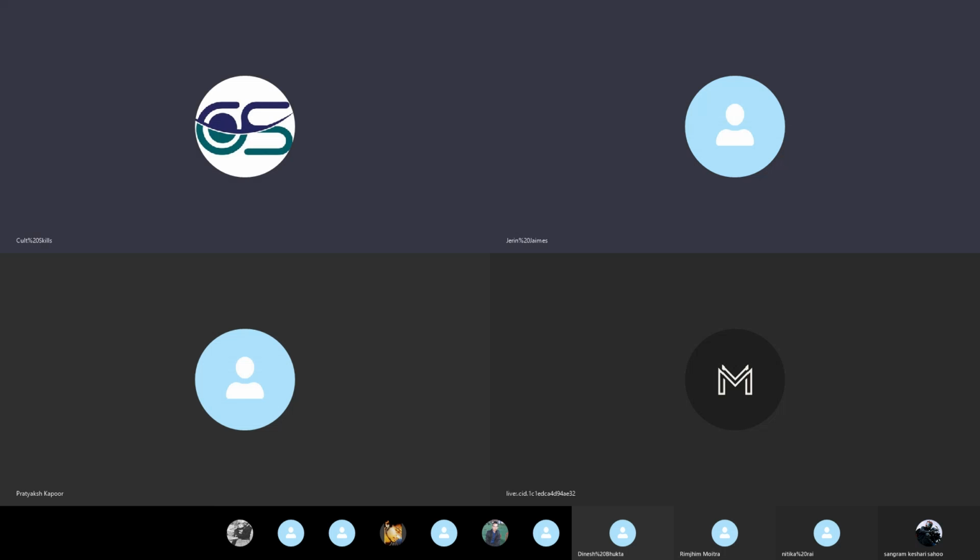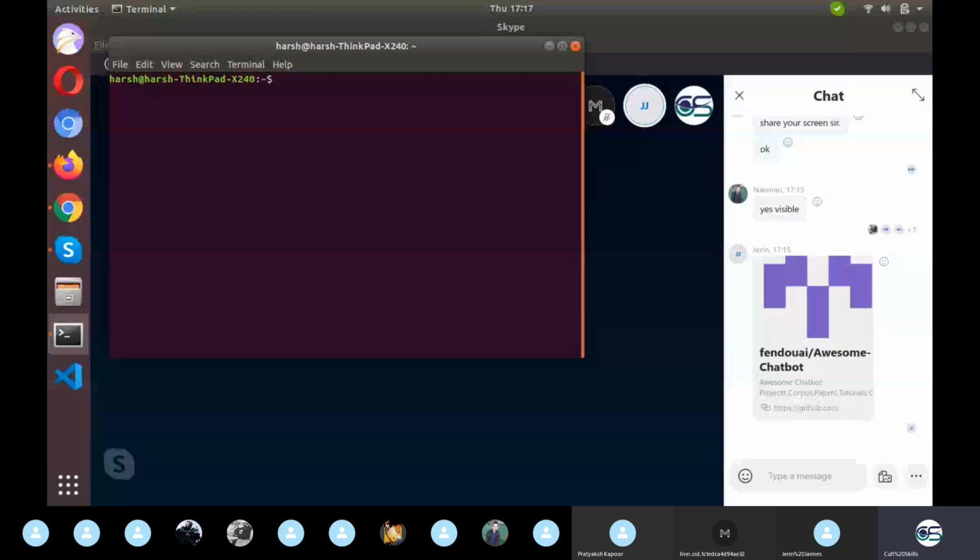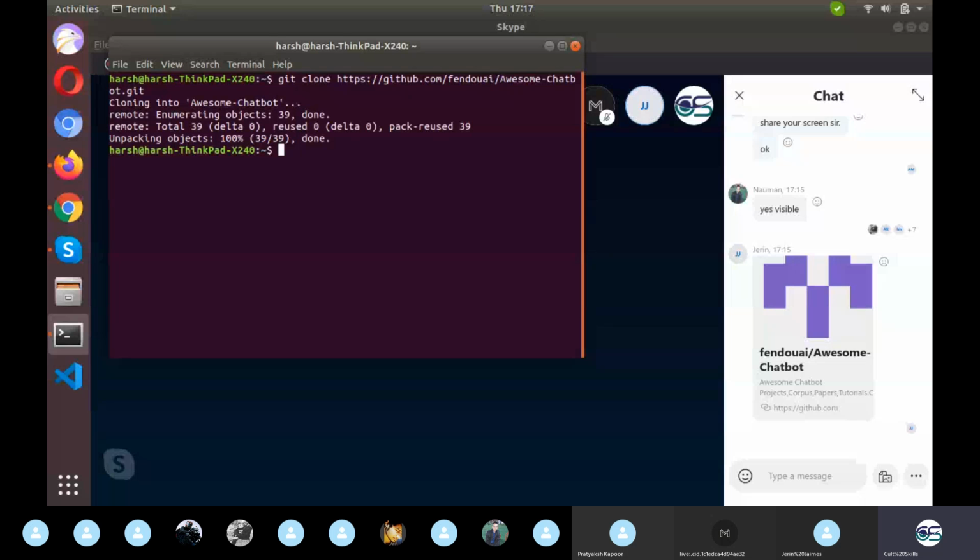This is basically the link you shared, or any GitHub link you can check. What you need to do is write here git clone and this link, and it should be downloaded, and it should be basically cloned. I'll tell you what is the meaning of clone and how it is different than download. So it has cloned an awesome chatbot to me, with 39 files in it, into my root location.